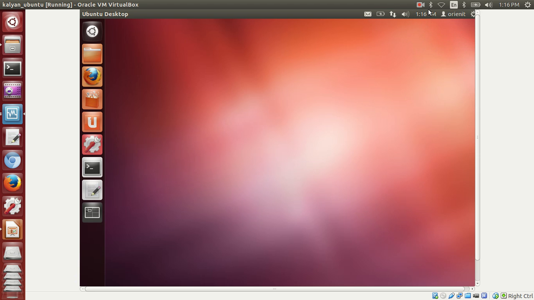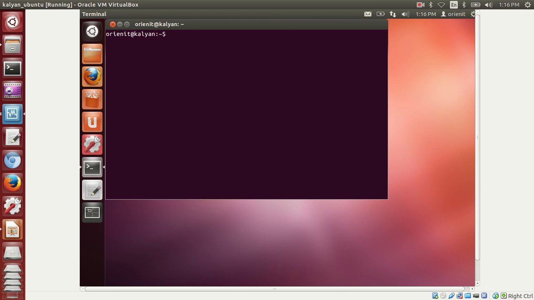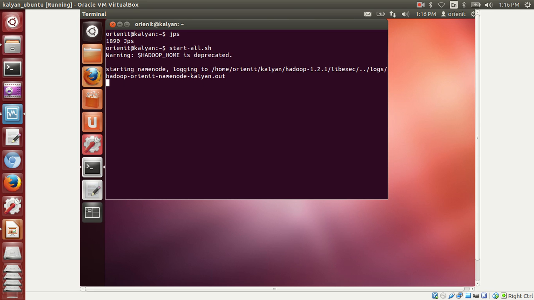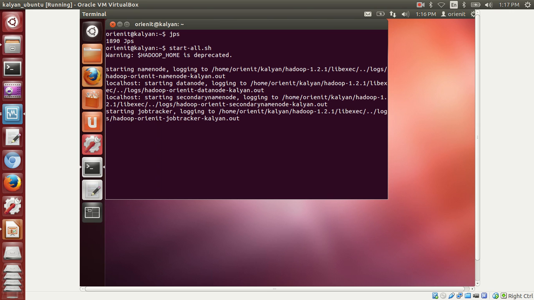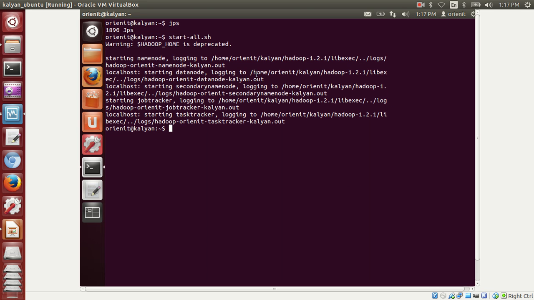Yes. So now let's see here. I'll click on the terminal and verify with jps. Definitely there is no Hadoop here because we have not started it. Now let me give the command start-all.sh. Yes, it's saying all the processes are started.